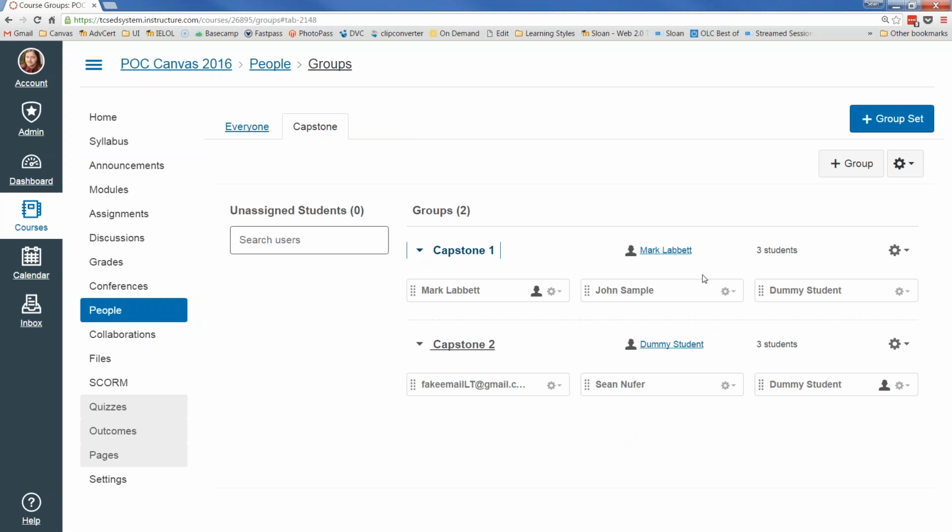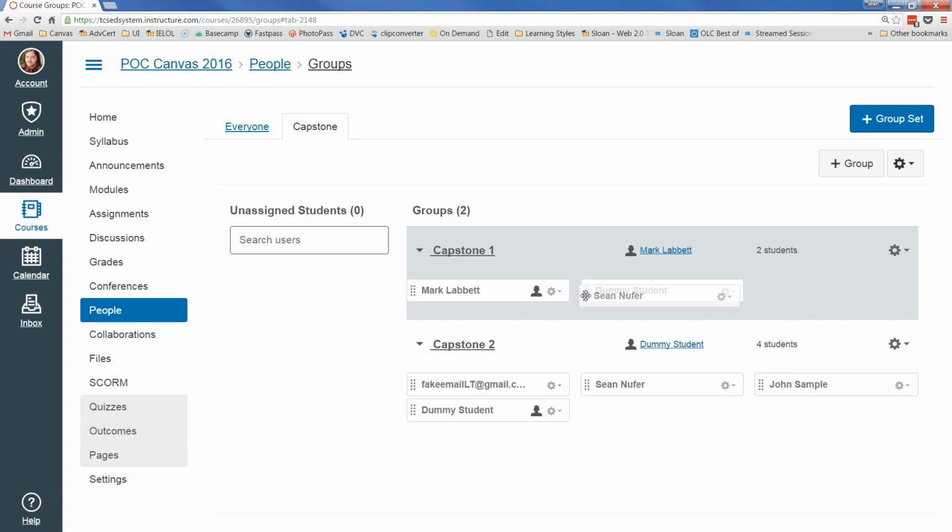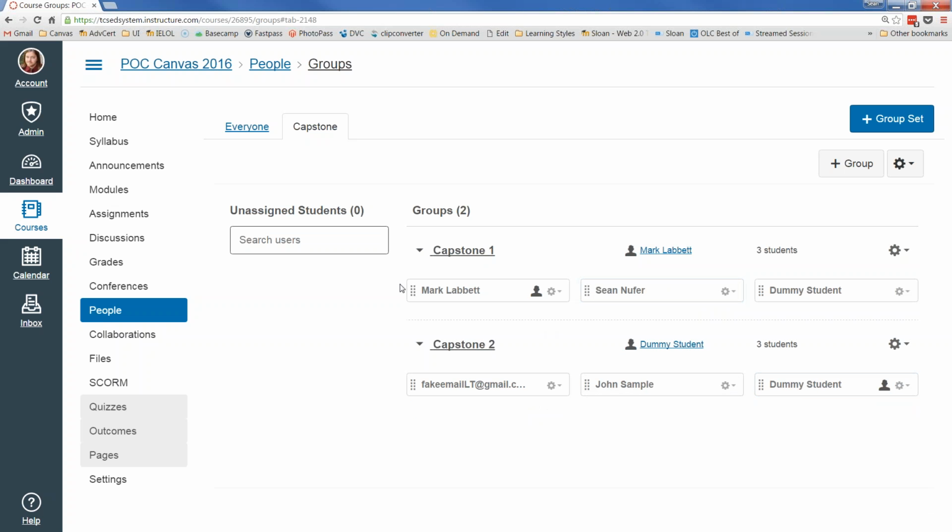Now, just because Canvas assigned these groups, that doesn't mean that they're permanent. I can move these around. I can move this student down here. I can move this student up there. By default, Canvas decided that Mark Lavitt would be the group leader, and that this dummy student would be the group leader over here. But I can change that. I can say, you know, this student's going to be group leader, and I want this student as group leader. And so you can determine that.